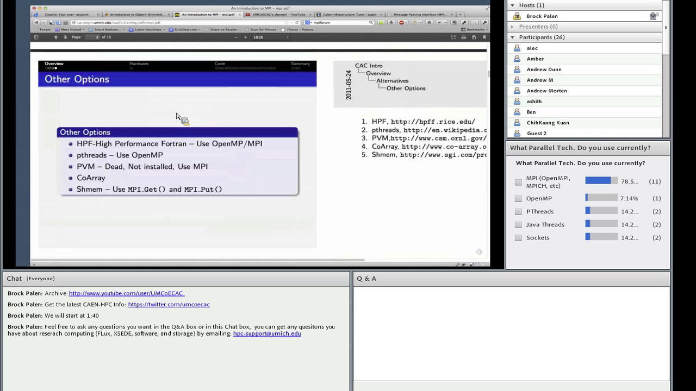Okay, so there are other alternatives out there to MPI. There is something that was called High Performance Fortran, which didn't get very far. So in current times, it's probably better to use OpenMP or MPI. Pthreads is very commonly used, not in the scientific world, but in the computing world. Things like web servers will all use Pthreads.